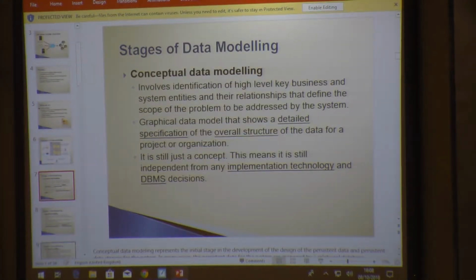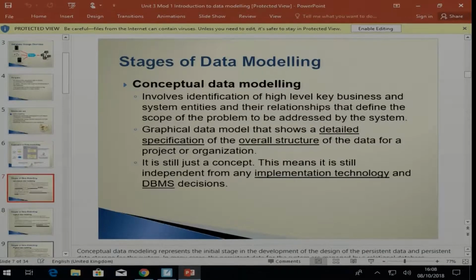So what you will note is that this is quickly introducing the stages of data modeling, where we're introducing conceptual data modeling. Now, conceptual data modeling is a method where we are developing our data model as a concept still. It might be a rough sketch on paper. This is also part of the traditional approach which was followed.